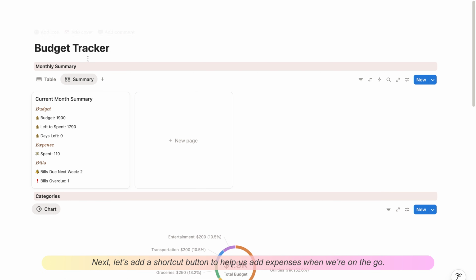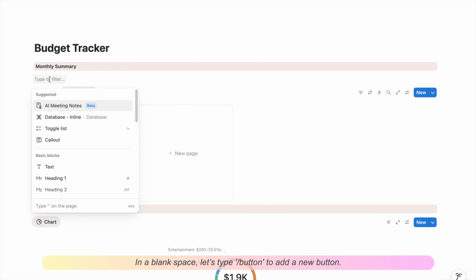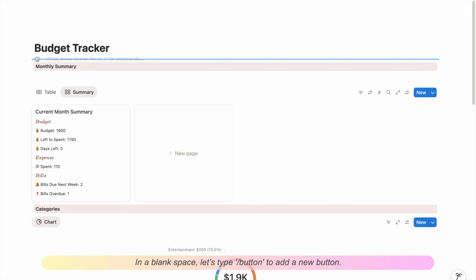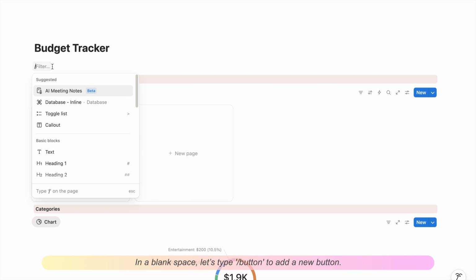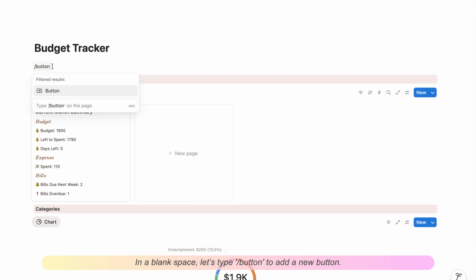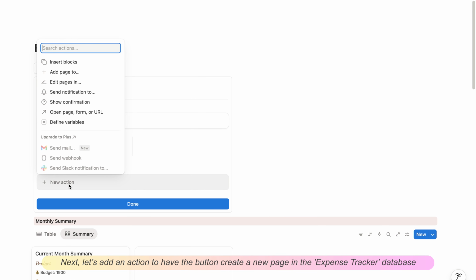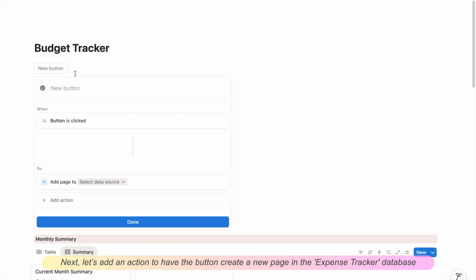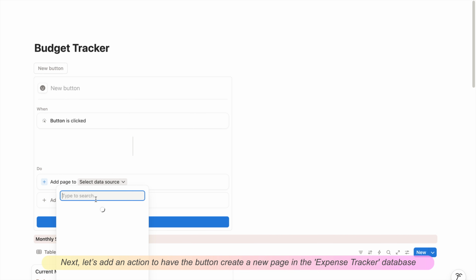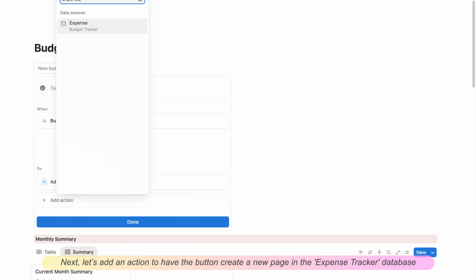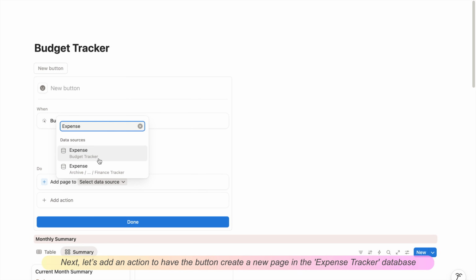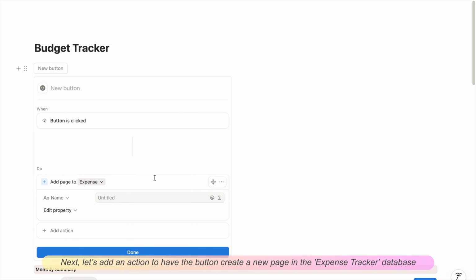Next, let's add a shortcut button to help us add expenses when we're on the go. In a blank space, let's type /button to add a new button. Next, let's add an action to have the button create a new page in the expense tracker database. And set the date property to automatically fill in with the date the button is clicked.